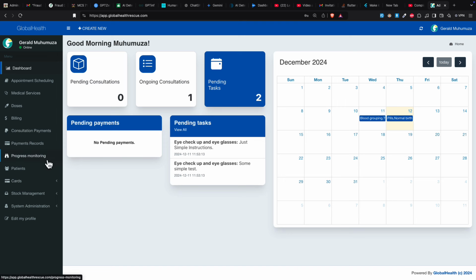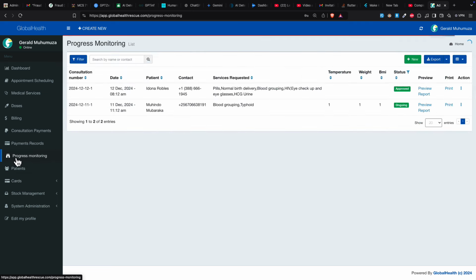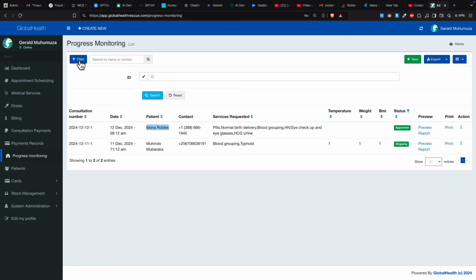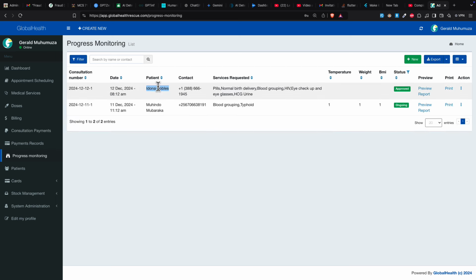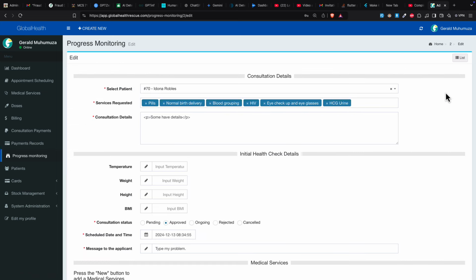So if I want to see all the applications that are in the system, I'll just simply come here to progress monitoring. I'll be able to see the progress of all applications. So you can search the patient here. Let's say the patient has now reported. So I can search the patient, and I find them here with their respective application and the service that they requested. And then I click here and say edit, so I can update the system. I can update the process.